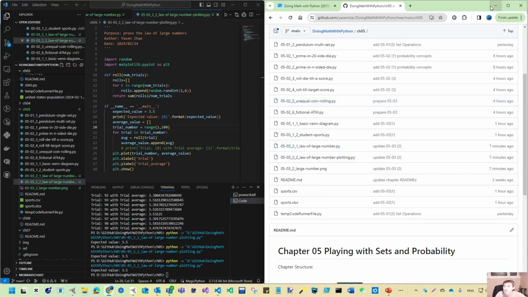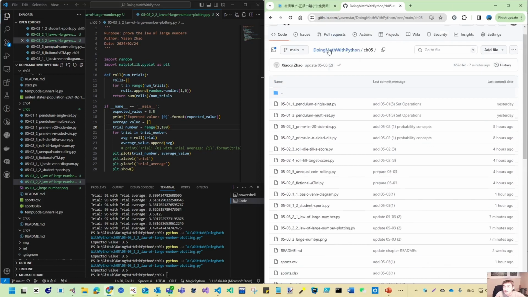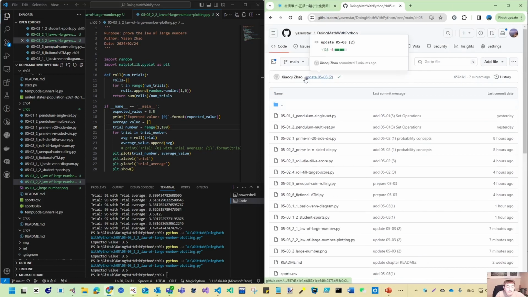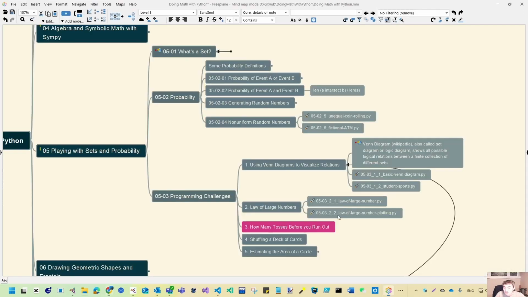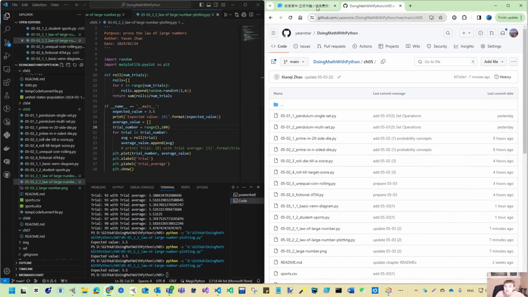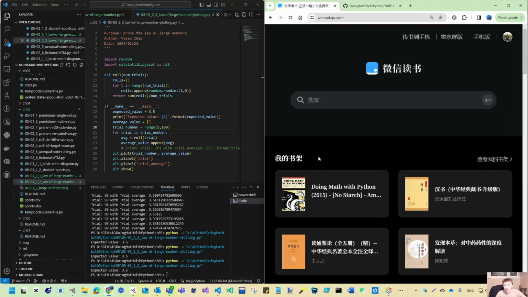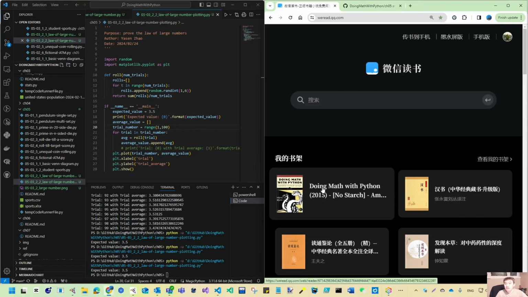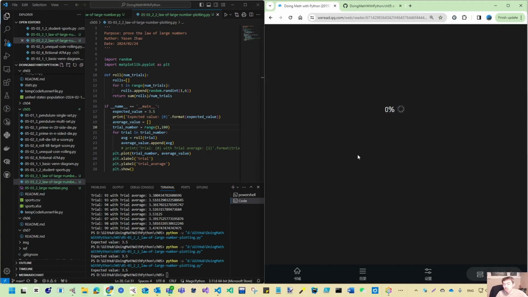Using the mind map, I hope to give you a network that you can quickly go through to see which program is linking to which knowledge point. That is what I'm trying to update you on. And then, let's go to our book.